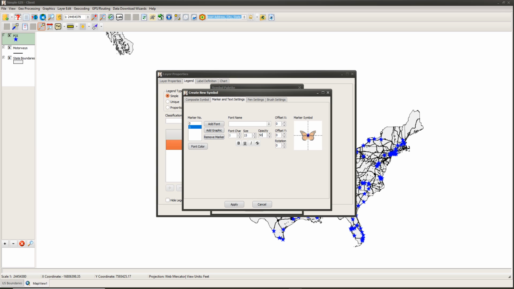So if I was to change this, of course, now it becomes semi-transparent. And now I see that I have the blue star underneath showing through since I made the graphic semi-transparent. In addition, I could add offsets or I could rotate this as well for this graphic.